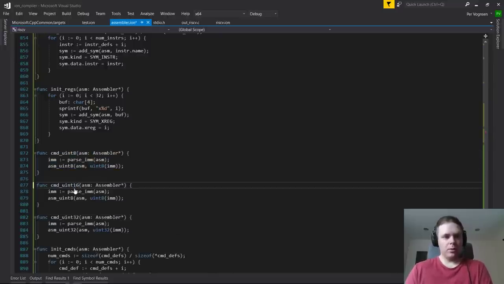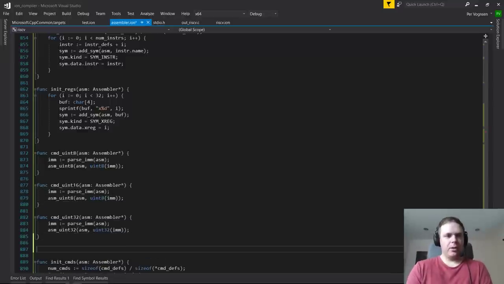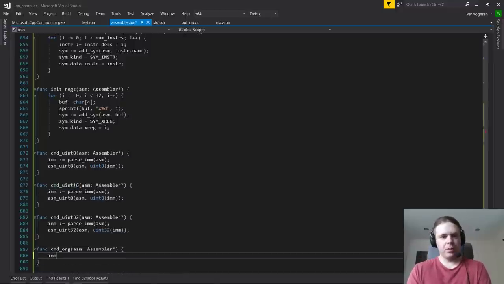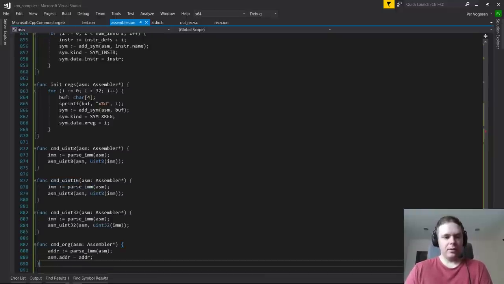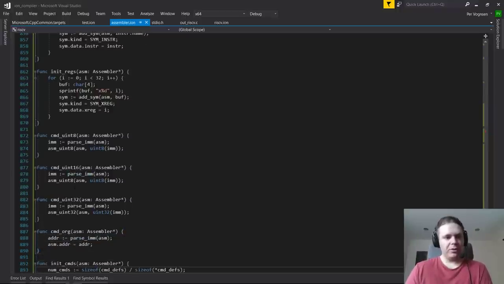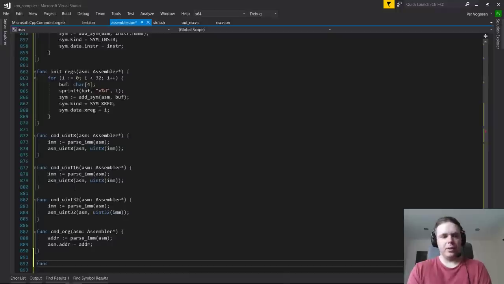So that's one thing we want. Another command we want is usually called org in assemblers, and org just sets the, I guess you can't really call it an immediate. Org just takes a constant parameter and sets the address to that. And so this is just a way of setting where you're emitting code, basically. So that's one thing. And another thing you want is an alignment command.